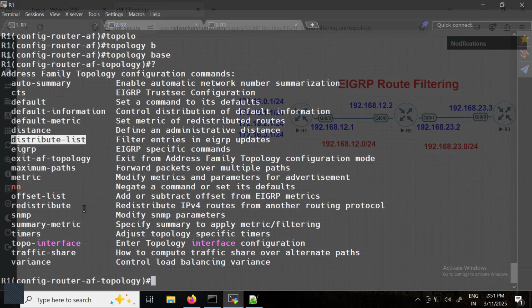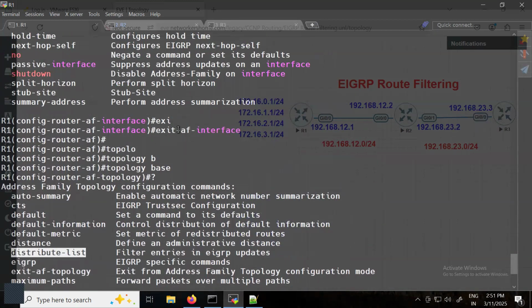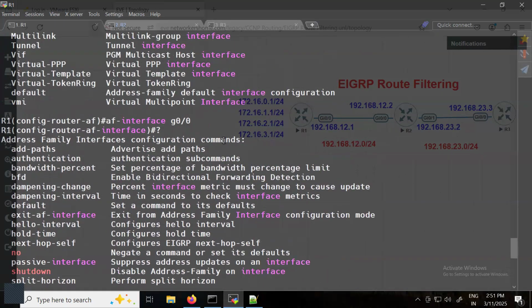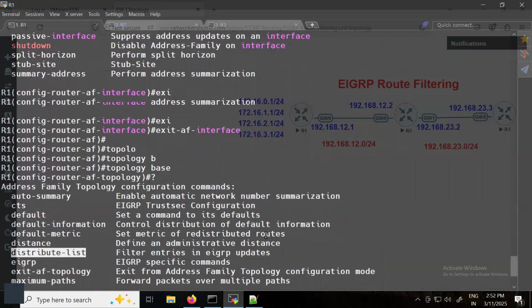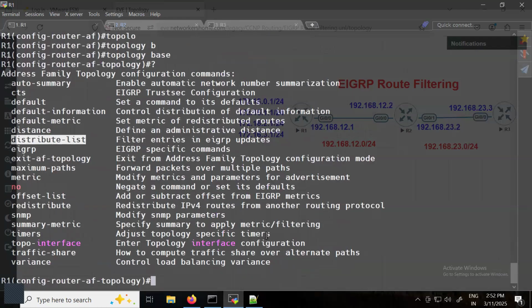Understood? So that means any global configuration you want to do, that will be done in the topology base. Any interface specific configuration you want to do, that will be done in the AF interface. If you want to define networks, those things will be done in the address family. Understood? There is no other change. Clear? Okay. Online people clear? Yes, sir.